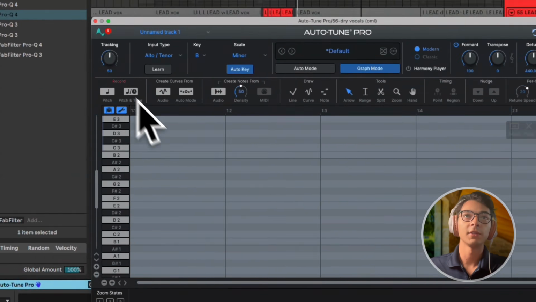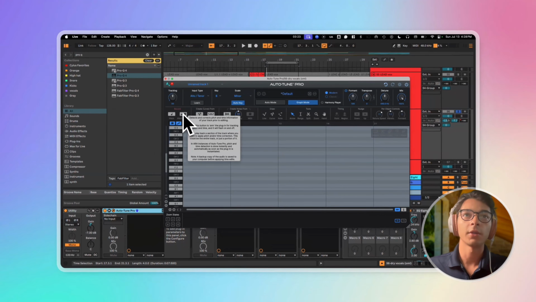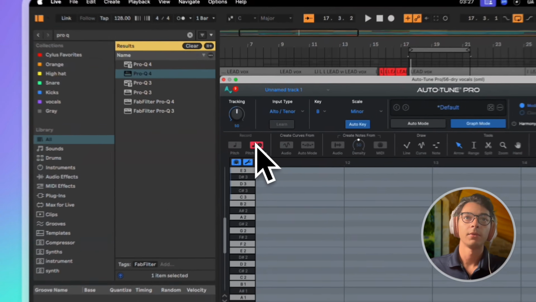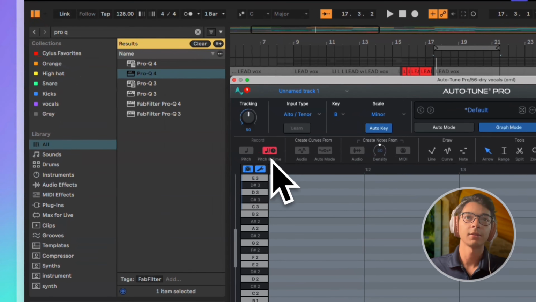And so to use this, you have to actually record in the vocals. So I'll show you what I mean by that. You have to have this pitch and time selected.